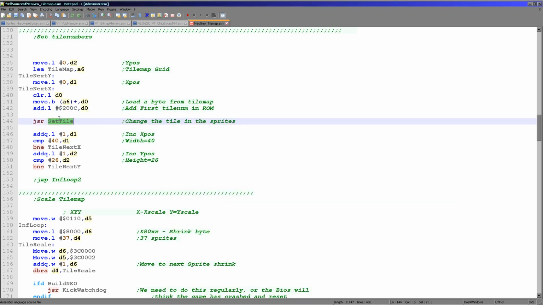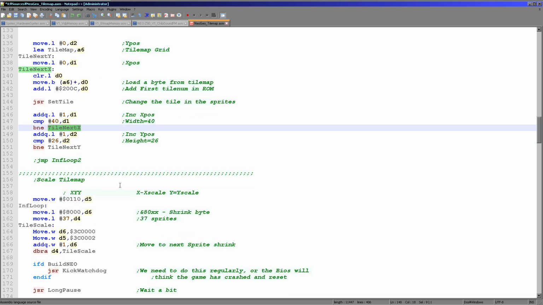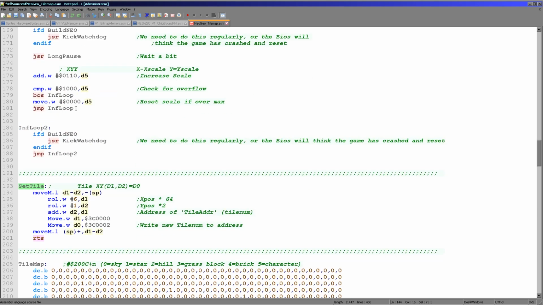And then we're using a function called setTile. We'll have a look at that in just a second. And then we're just looping around until we've completed the width and the height of our tile map there. So, you know, nothing too exciting there. So really, it's this setTile function that's doing all of the work.